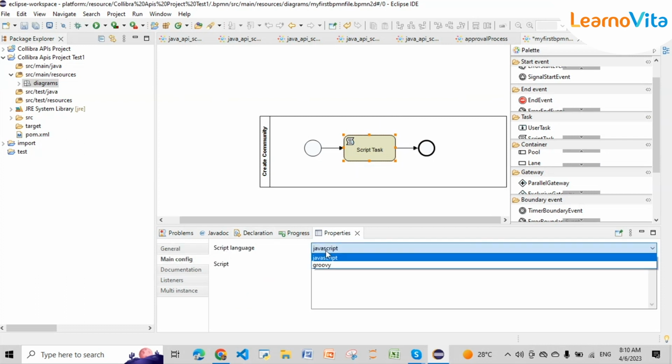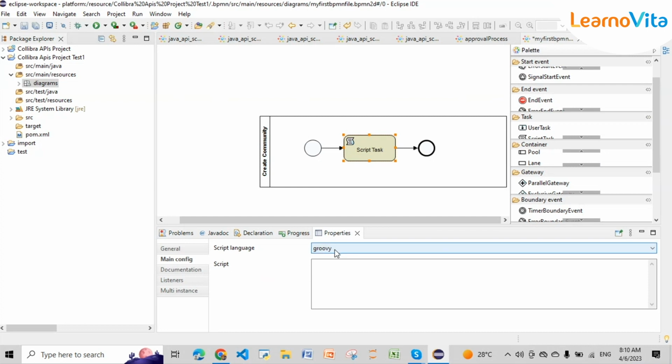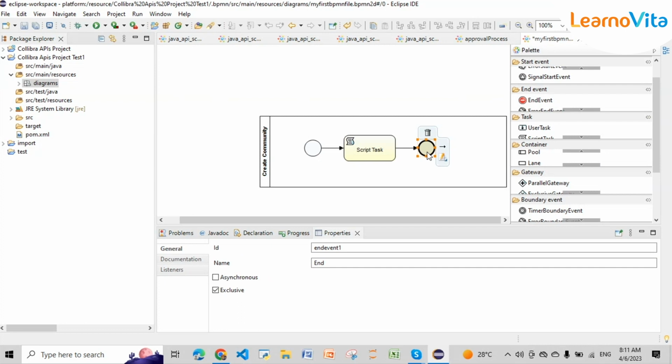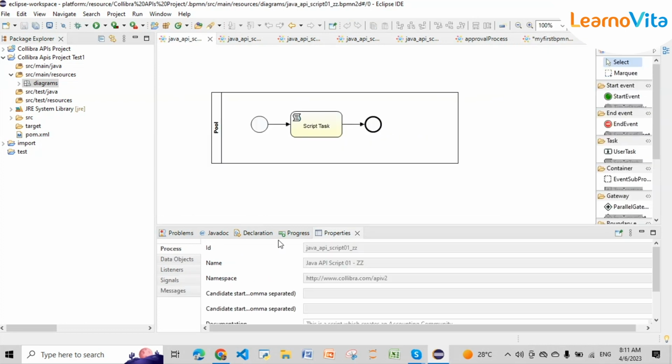And in the main configuration we can have JavaScript code or Groovy. As in the Collibra documentation it is given in Groovy, we'll be going with Groovy, and we'll be creating this script with reference to this Java API documentation, and then we'll be adding the script in here. Yes, and then finally the end event. Now let's see how to add a script, how to create a script.